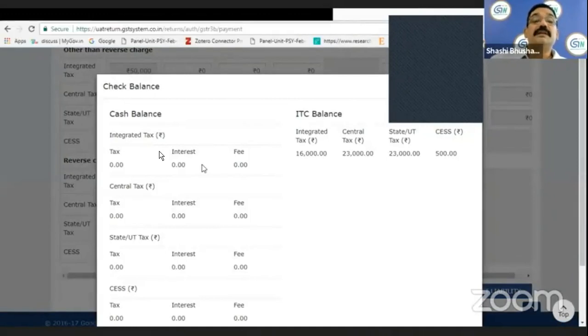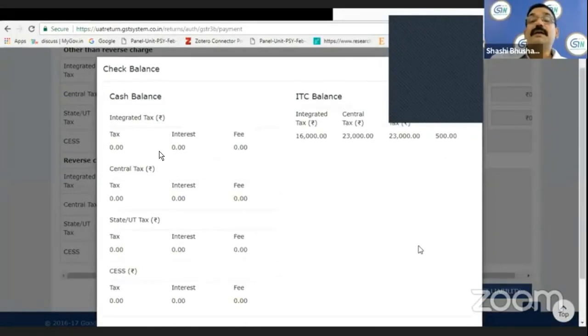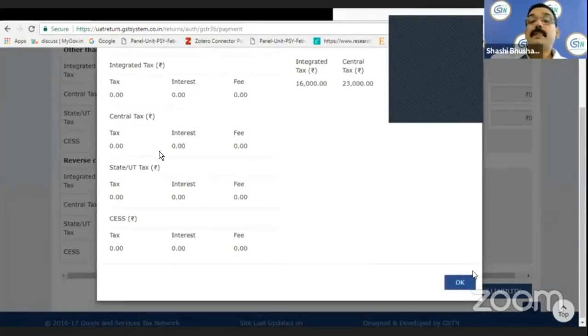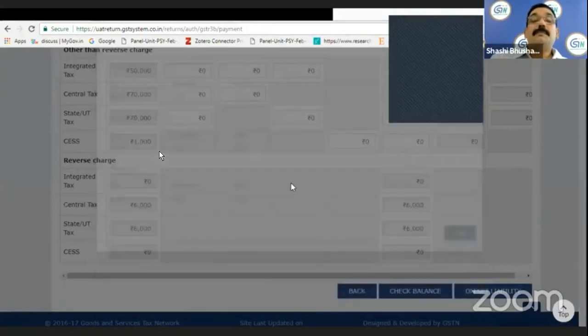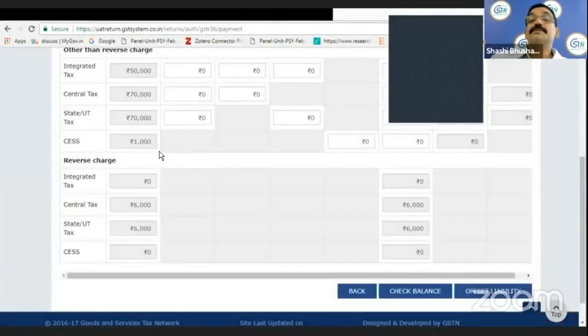In cash balance, you see there is no amount of cash available here, but since we have claimed ITC in the return, there is an integrated tax ITC of 16,000, central tax ITC of 23,000, state tax ITC of 23,000, and a 500 cess ITC available for utilization. Now you can make use of this ITC to make payment here.